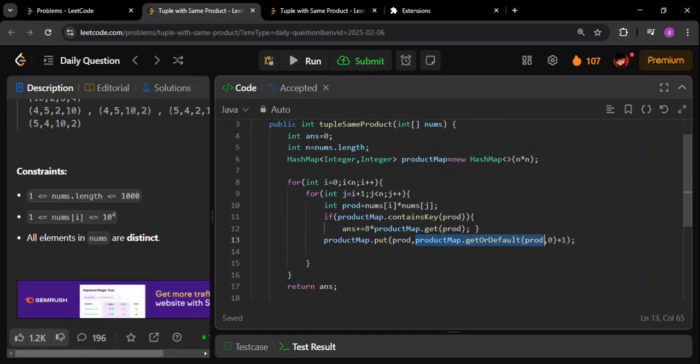See here, it's a very important thing many of you will not understand. Get the value. Let us say the value is not there, then you will be returned the default value 0. That's why this function has been given. Get or default means if the key is there, return its value. If the key is not there, return the default value. The default value is 0, to which I'm adding 1.